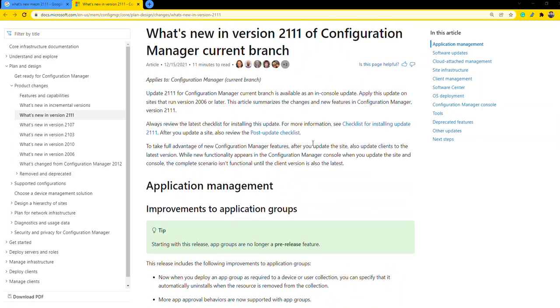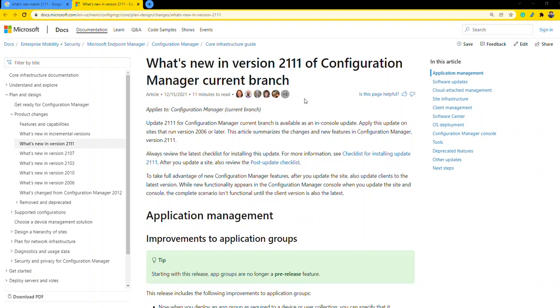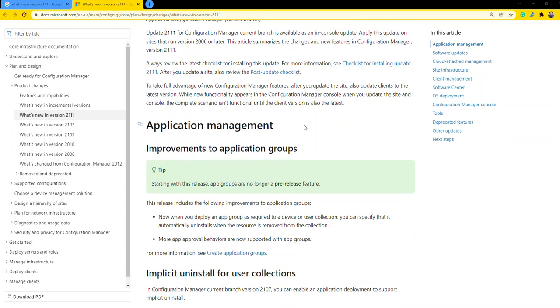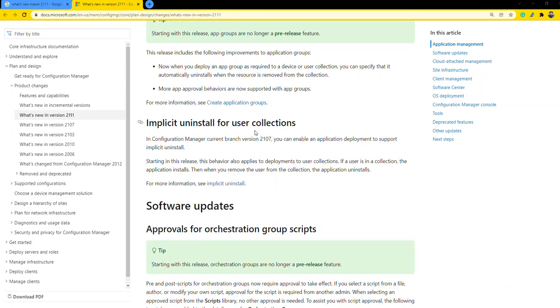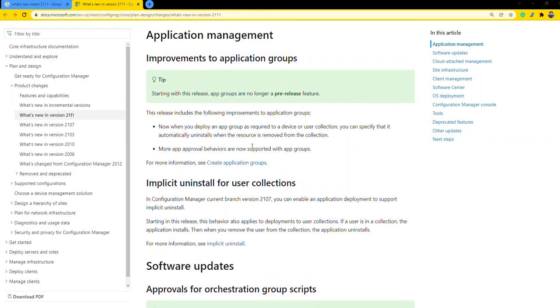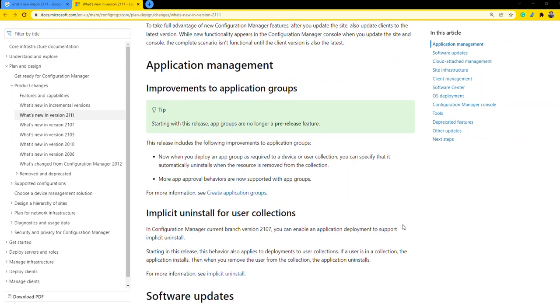Today we're going to discuss how to upgrade SCCM to 2111. So let's start with the TechNet documentation. Spend a few minutes here to discuss what's new in the 2111 release. And then I have the SCCM installed and configured, and I just thought, let's record it.